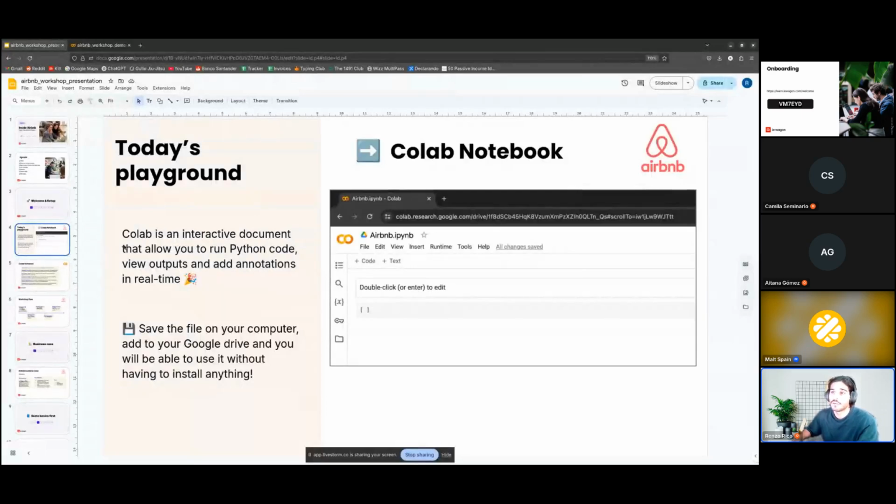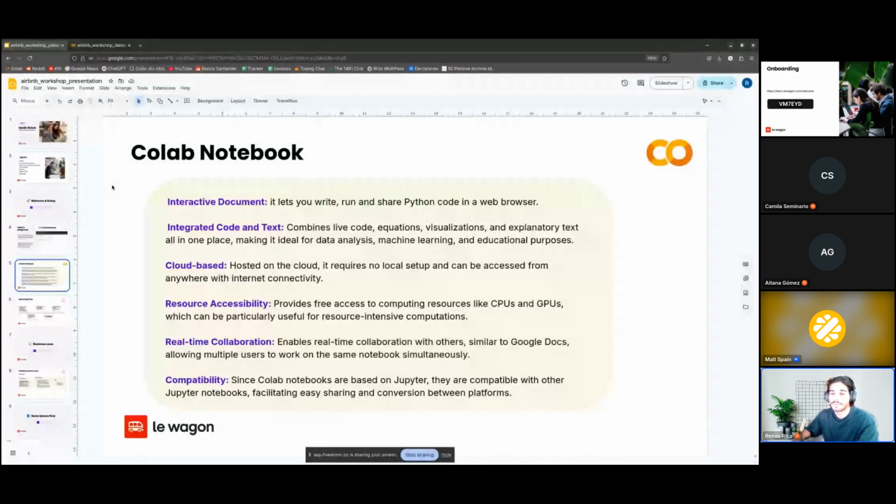Okay, some other reasons why you should be working with Google Colab in your own projects or in your own work. It's because, as I mentioned, it's an interactive document. It lets you write the code, run it, and share it in the web browser. You can integrate code and text, but also images, charts, and visualizations, etc. It's very versatile in that way. It's cloud-based, meaning that everything is in the cloud, so you don't have to worry about saving the file or whatever. You can just access it with no local setup on your computer, and you can access your files anywhere you have an internet connection, of course.